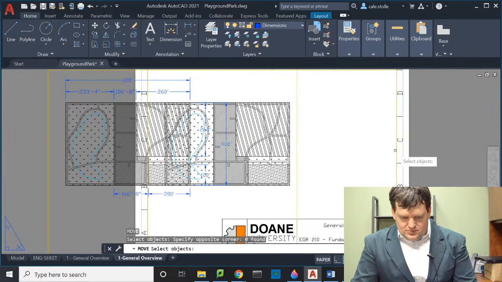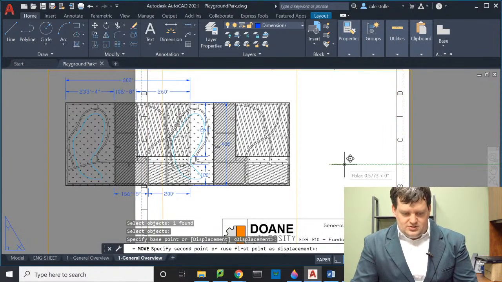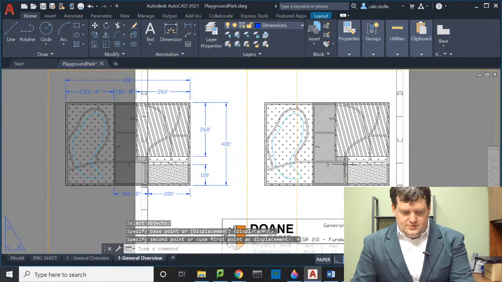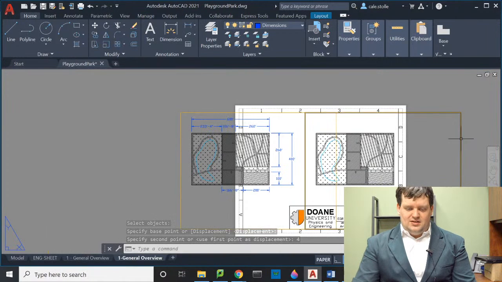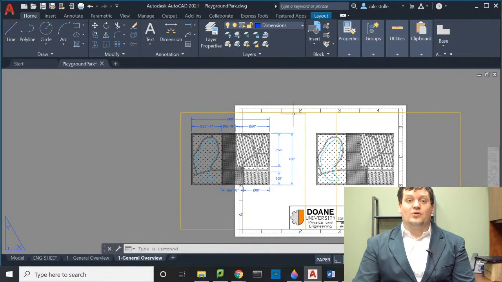Move this one, enter, drag it over 4 inches. Okay, and now I have 2 viewports. One of them is over here, one of them is over here. I did not go into my model space in this. That's kind of important because if you go into your model space, it messes everything up.